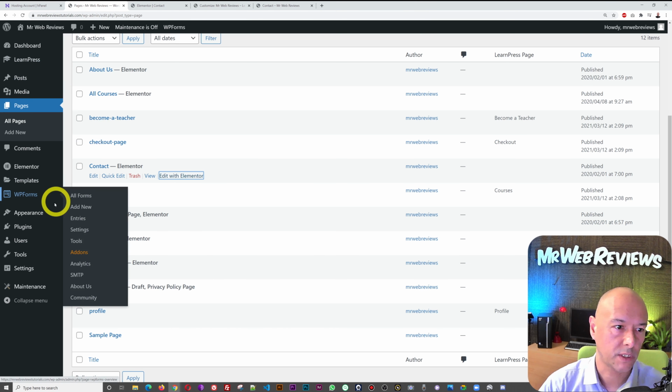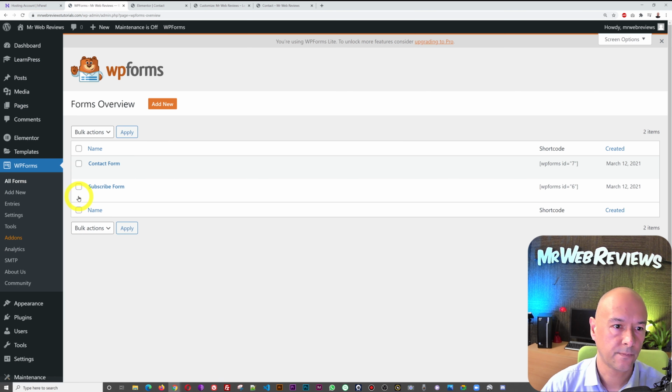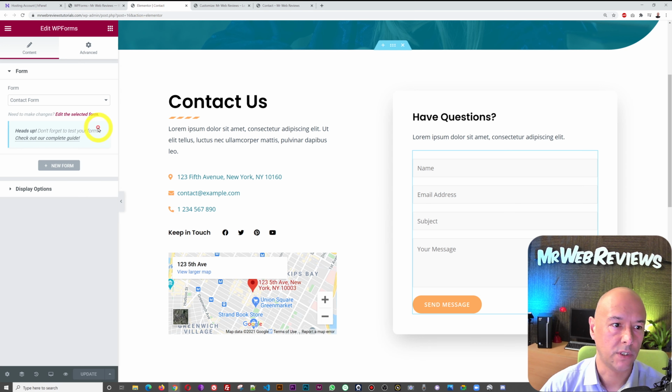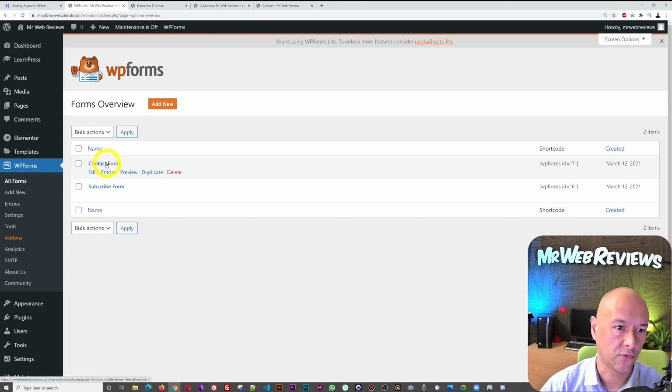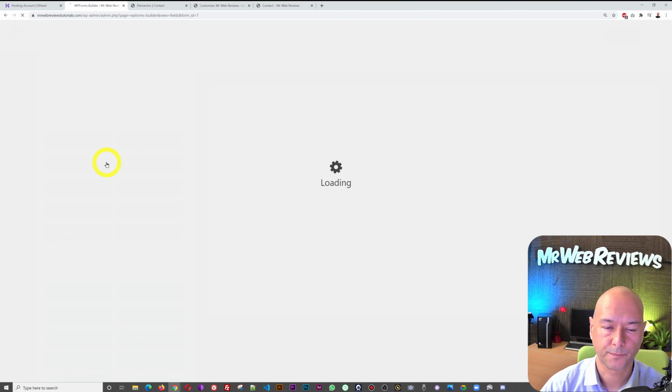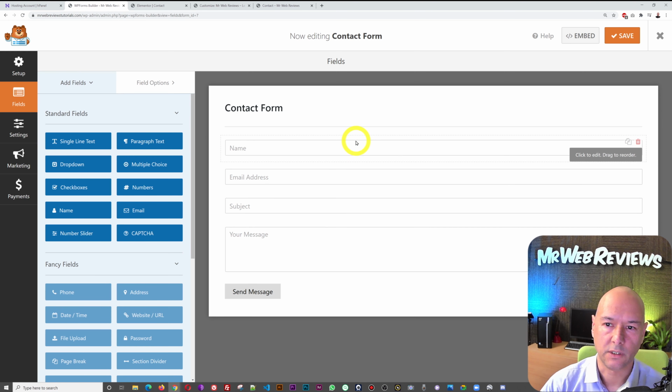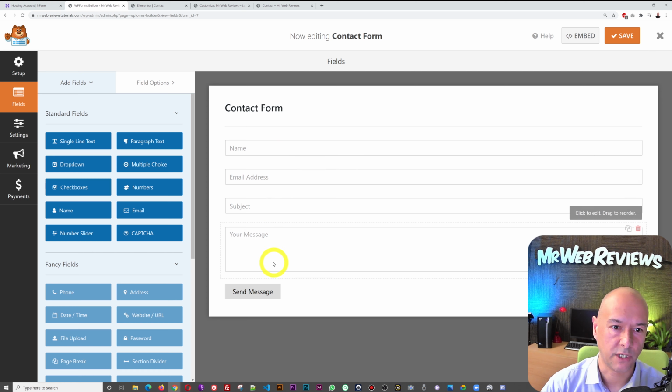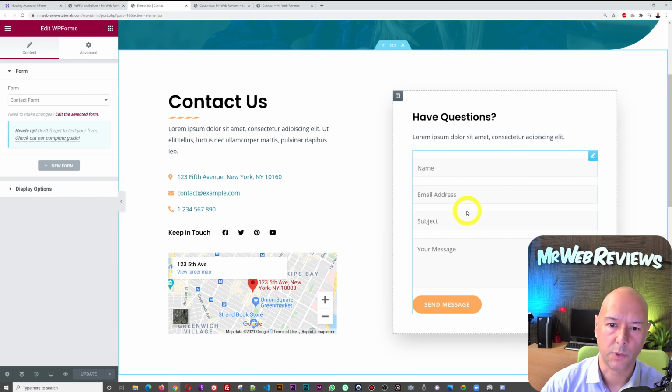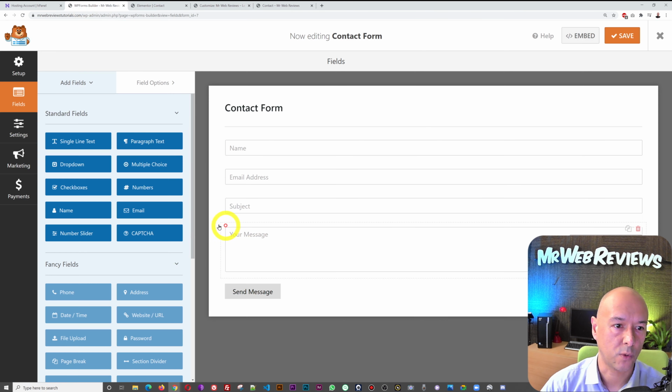Now let's go and make sure this form is linked to our email address. So back to our WordPress dashboard, we're going to WP Forms, All Forms. And as you can see, the one we selected is called Contact Form. So this is our contact form. So click on this. And as you can see, this is our form. Name, email, subject, message. So this is the right one.